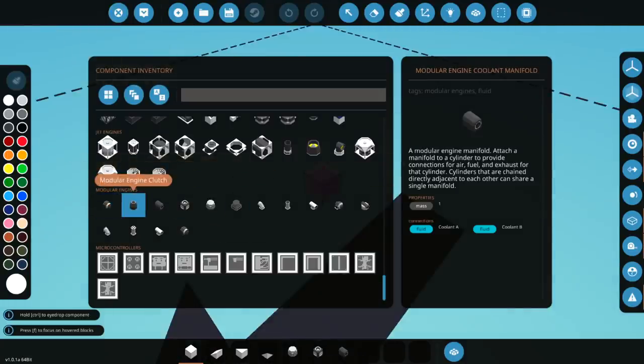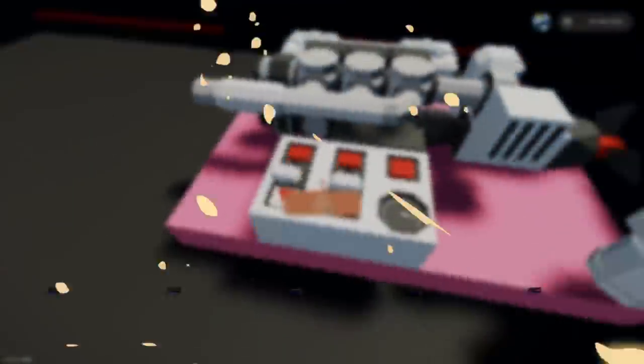You unlock the modular engines, which is this bit right here. You get yourself an alternator, a clutch, an engine manifold for cooling, a crankshaft, a cylinder, an engine drive belt, some exhaust pipes, then a fluid pump and a manifold. Look at that, beautiful. You also get some more exhaust pipes down here as well, if you need them. We've also got a starter, which is definitely necessary. Anyway, we're going to work on a three-cylinder engine, and hopefully it'll work.